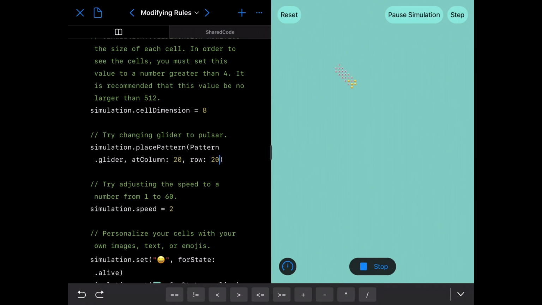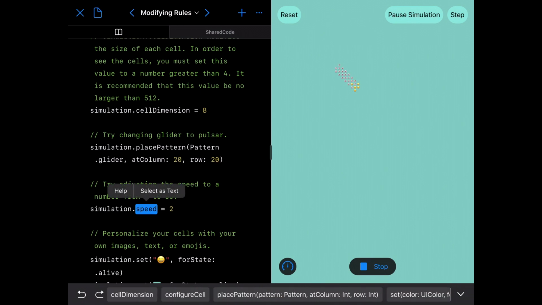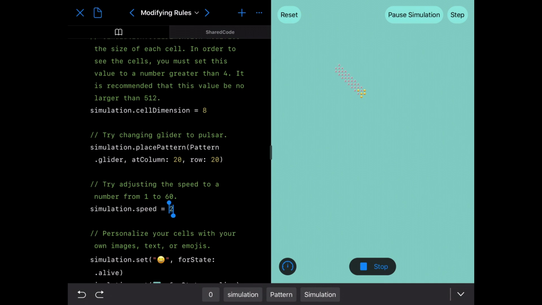We can also change the simulation speed. That's another property of simulation, dot speed. I think we'll speed this up a little bit. Let's make it 10. Let's try running that, see if it's a little faster. Okay, nice.